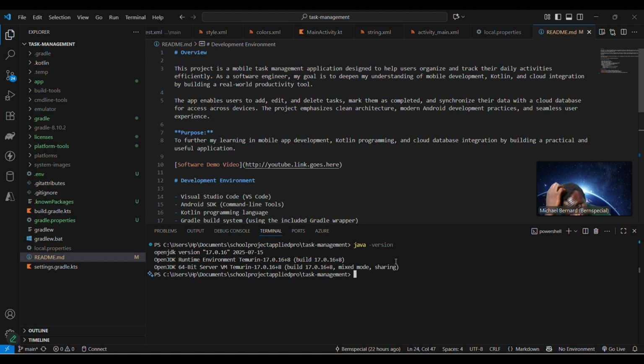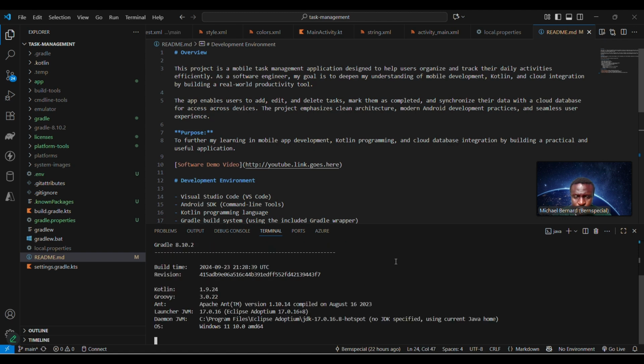I also installed Gradle, which is going to give me the framework and all of that stuff. Gradle version. So now you can see I have my Kotlin 1.9, my Groovy, my Ant, and Java Virtual Machine, which is there, and my operating system, Windows 11, which is also there.